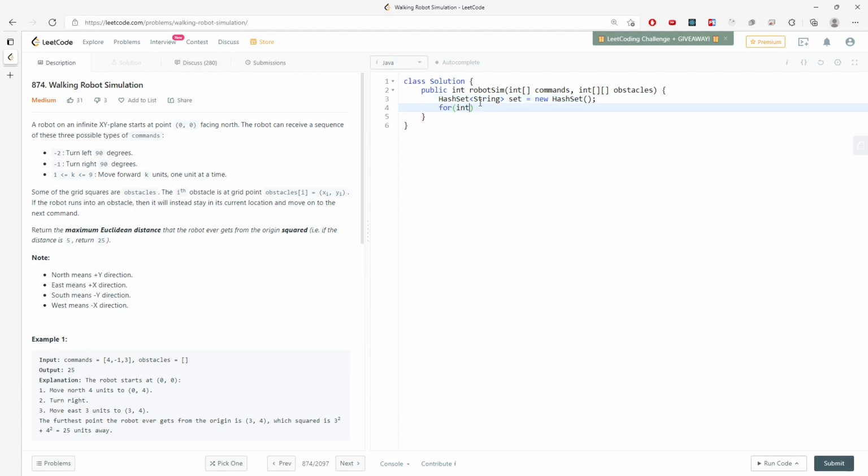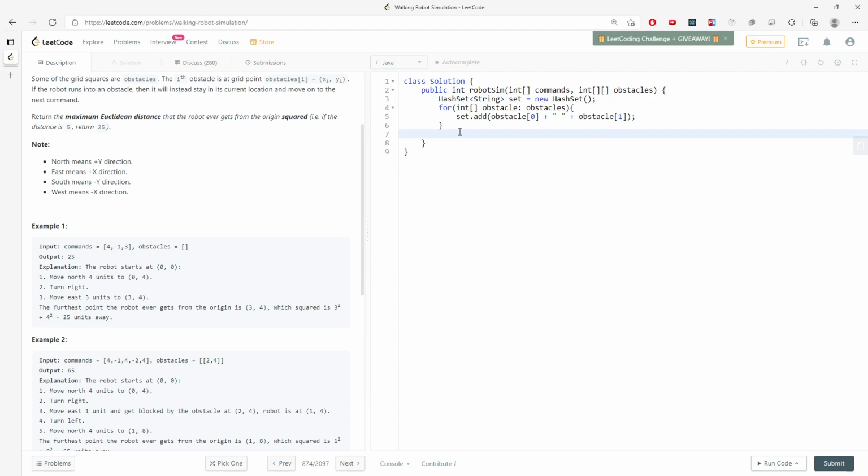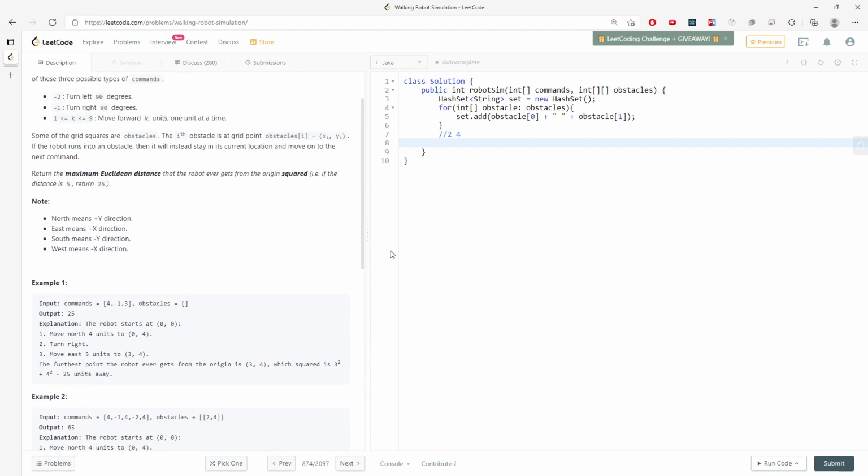And for each obstacle in obstacles, set.add, I'm going to say obstacle 0 turned into a string, plus obstacle 1. So when you print out the obstacle, this will be 2, 4, which is the first obstacle in this example. If you have multiple, that would be another situation.